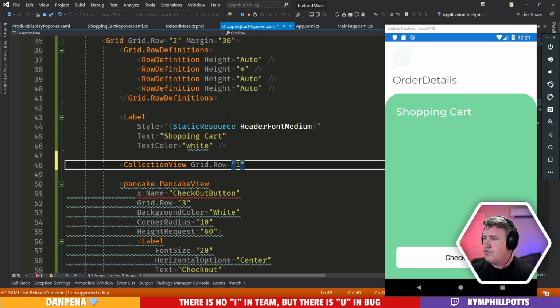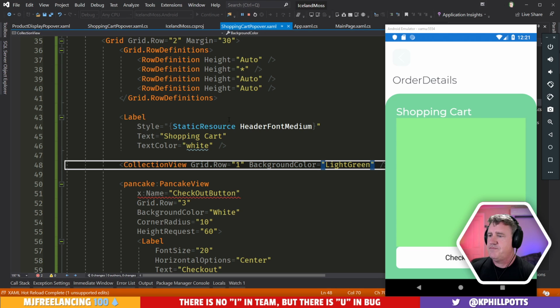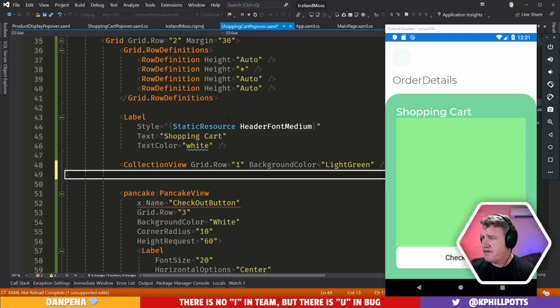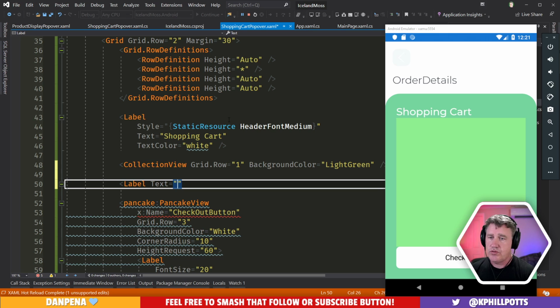Grid row 1. Just kind of leave that there for the moment. Let's give it a background color of light green. Yep, cool. That's where we want it. And the other thing that we want in here is we want a label, which is our total.